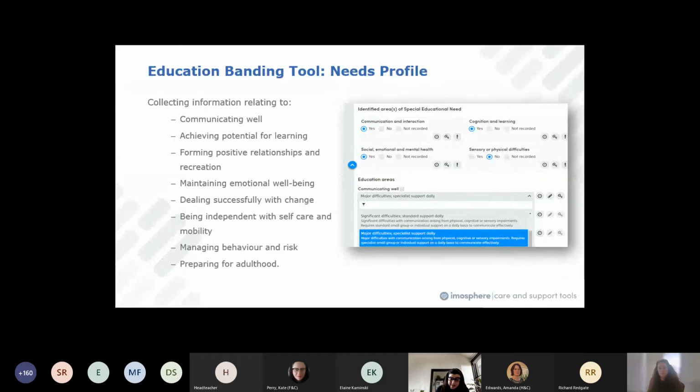So there's questions about communicating well, achieving the potential for learning. So that's really accessing the curriculum and overcoming any barriers that may come up through that. Forming positive relationships, whether that's with peers or other adults in the education setting, and enjoying sort of recreation activities.